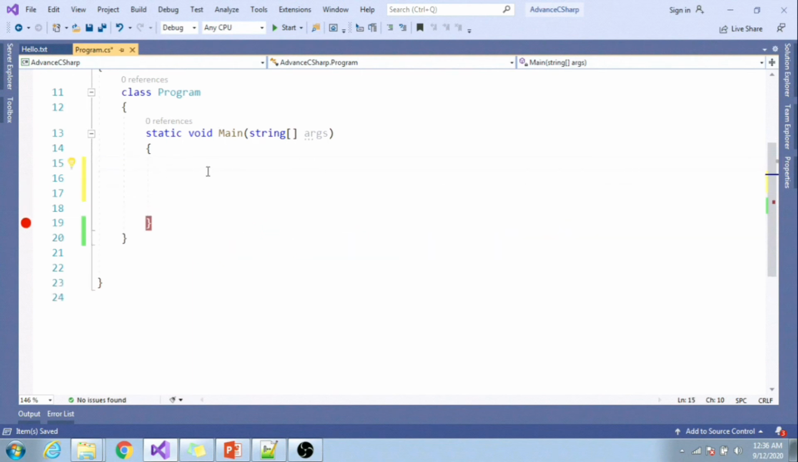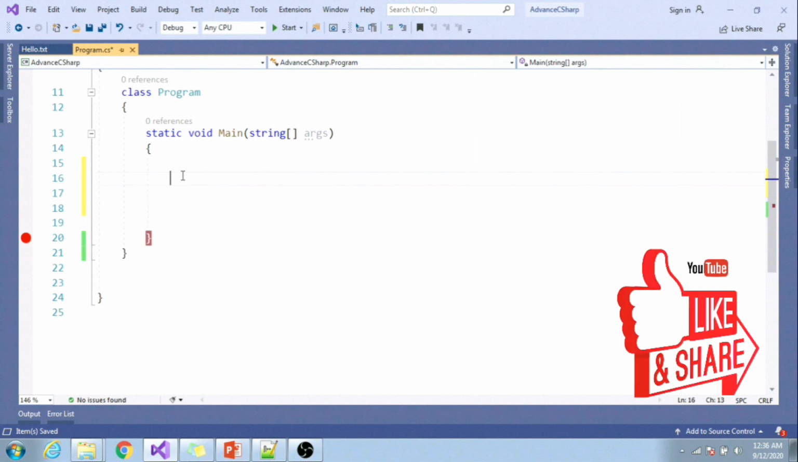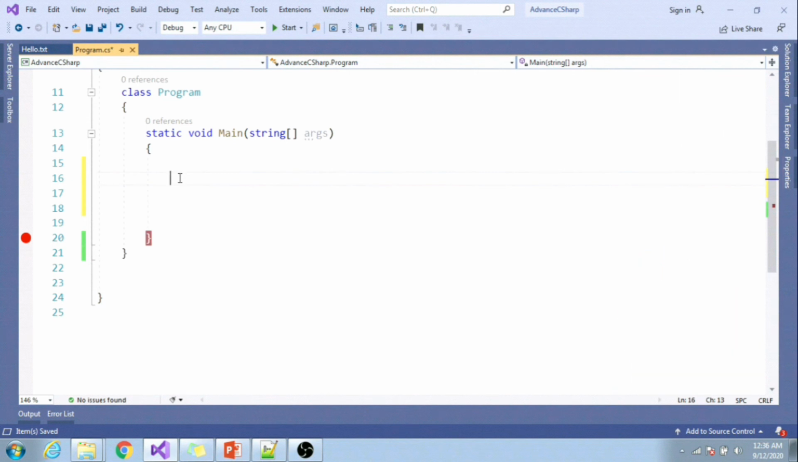Talking about boxing, the process of converting a value type to a reference type is called boxing, and the opposite of this is called unboxing. As you know, any type in C# derives from System.Object. Let me declare one variable, int a equal to 100, and let me try to assign this to a reference type, that is object o equal to a. This is the process of converting a value type to a reference type. So this is called boxing.